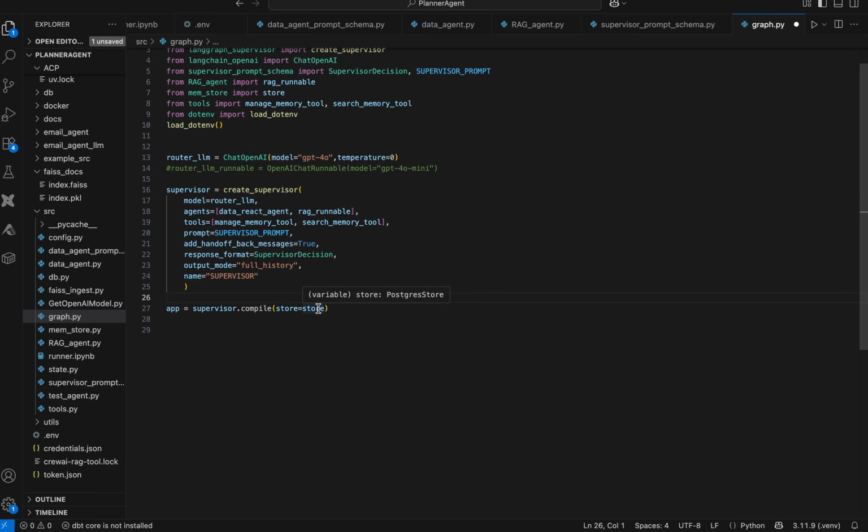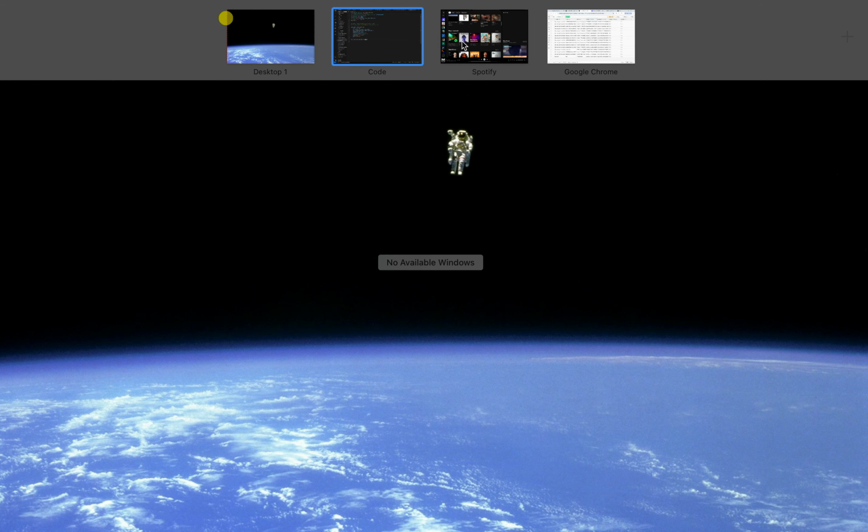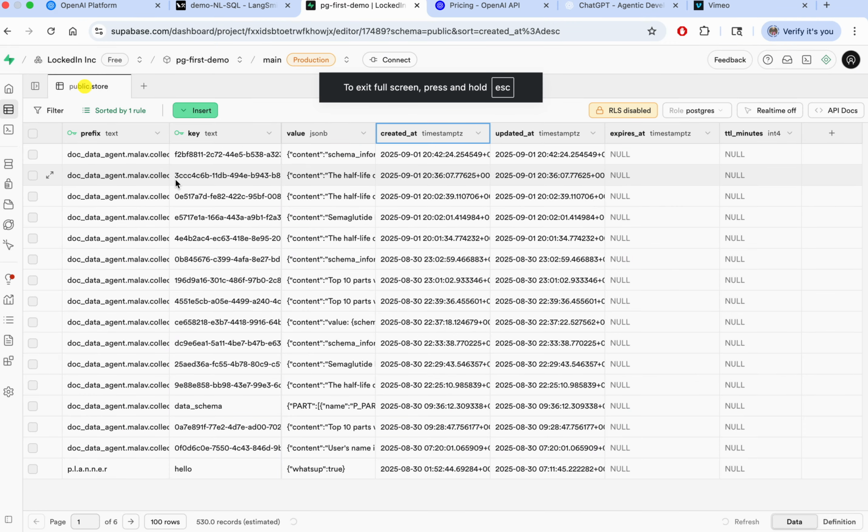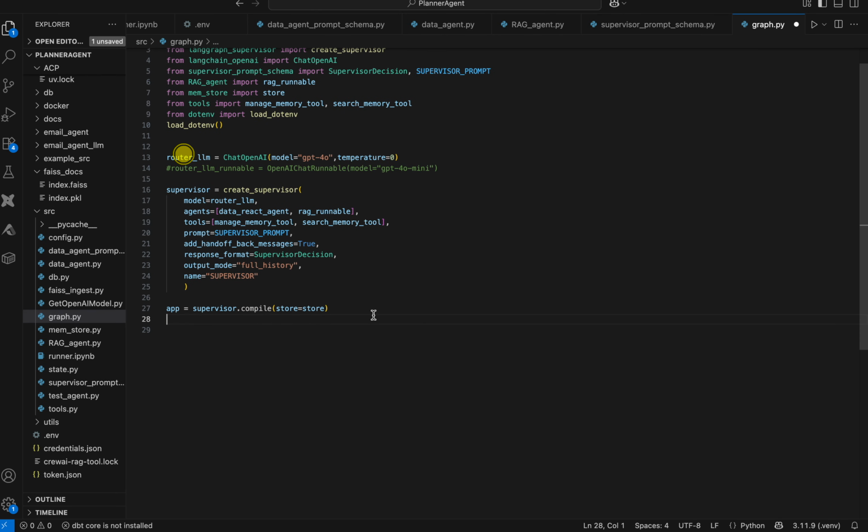One thing which I wanted to talk about is the store. This store is the instance from the Supabase Postgres store that I talked about earlier. We can see it open over here again. So this is the Supabase Postgres store, and the model here is able to take up this store and store any of the relevant information here.